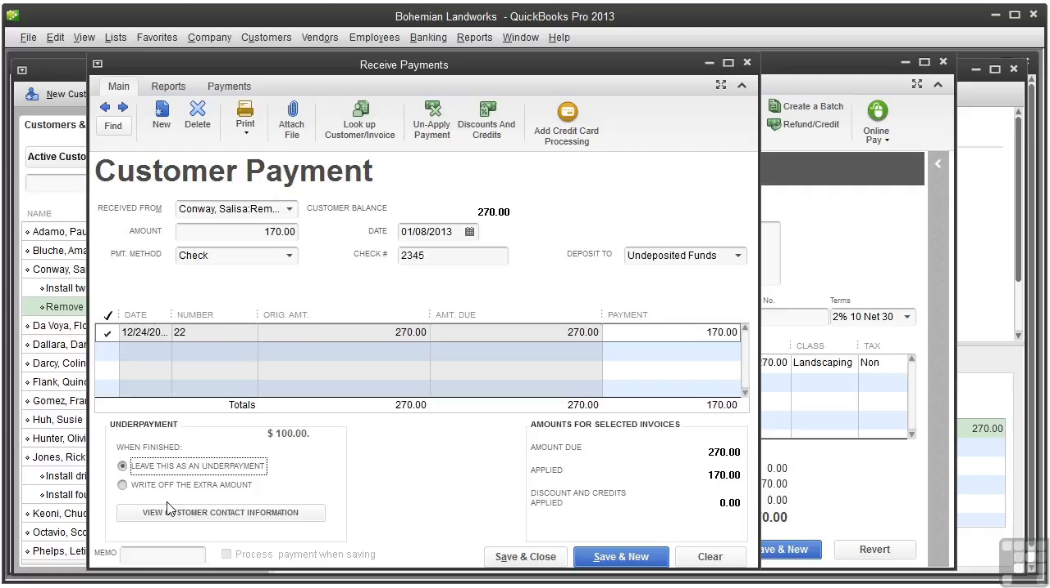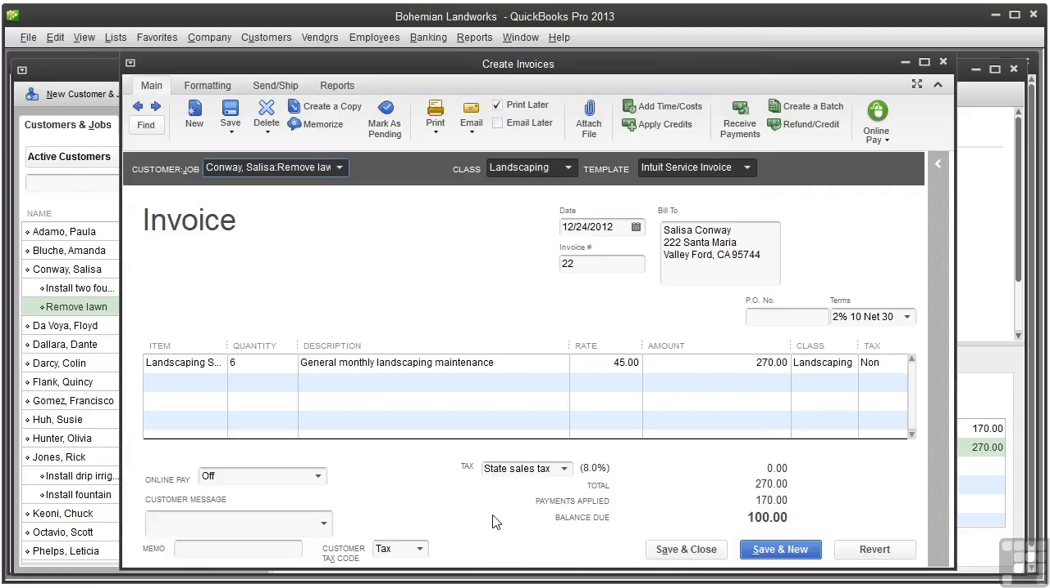You can quickly view the customer record by clicking this button if you want to contact the customer to ask about the partial payment. So we're ready to record this payment, so click Save and Close. Here you can see on the invoice that there's still a balance due, $100. This outstanding amount would also show on the customer's billing statement.